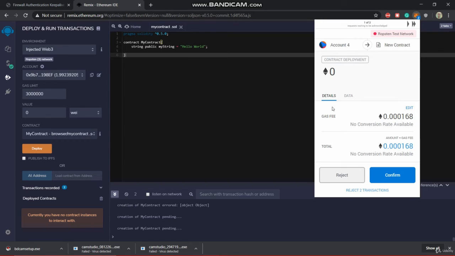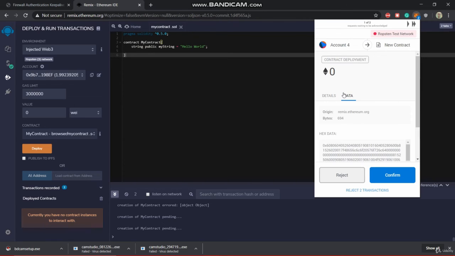In this notification, you can see the value which is to be transferred, which is 0 right now, and the gas fee, which is a computational fee given to the miner. These two added up, you will get the total value. Now you can go for the data also. The data is the EVM code, and it is what will be stored in the blockchain, and it is basically given by the compilation of this code.